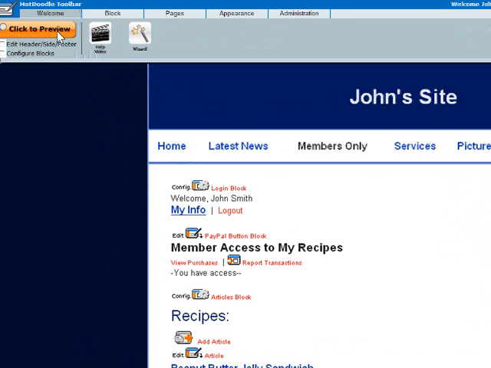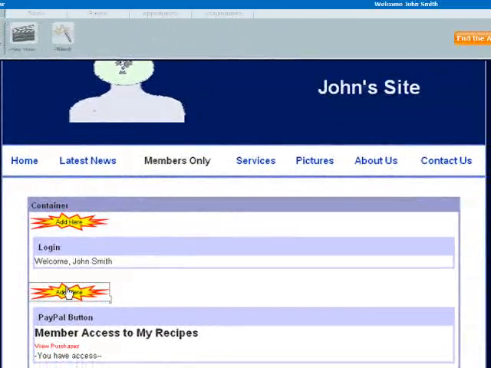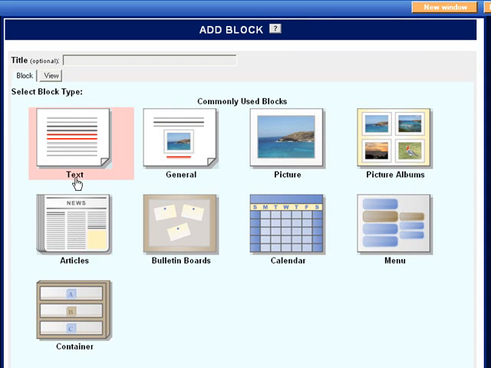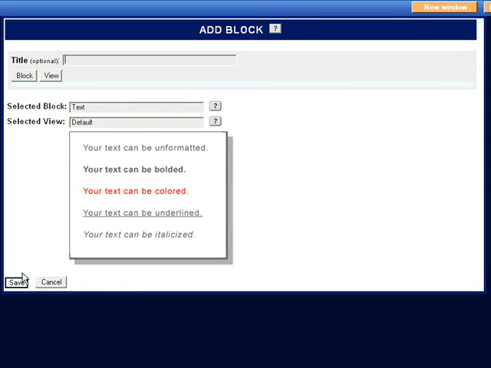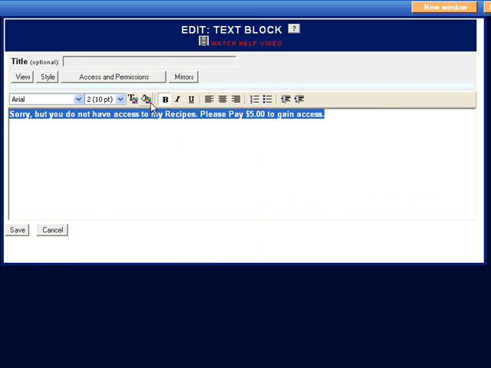Now let's add a text block. So add block, text block, and then save. I'm going to type a notification message. Sorry, but you do not have access to my recipes. Please pay $5 to gain access. And make it bold and in red.